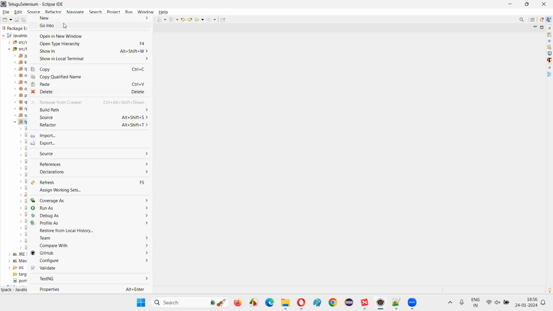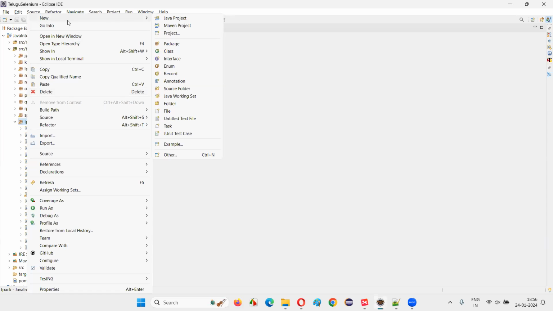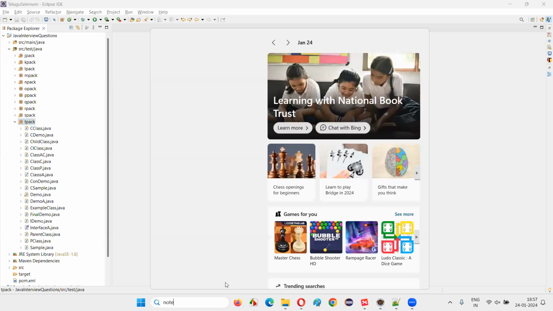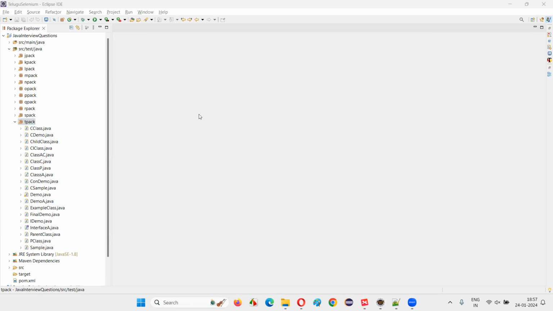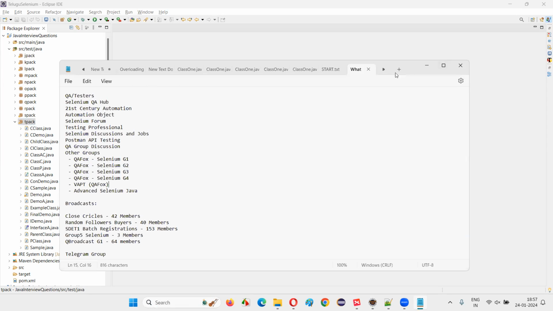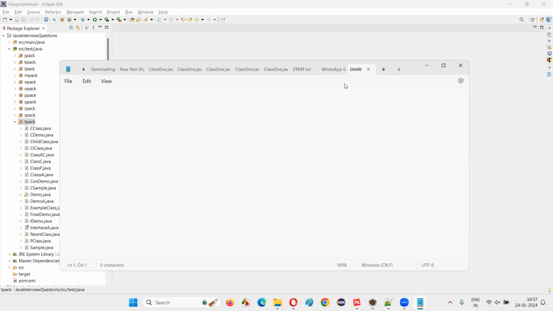Here I'm right clicking on a package and selecting new. When you are creating an interface in Eclipse IDE, instead of selecting this class option, you have to select the interface option. But if you are creating an interface without the help of Eclipse IDE, let's say in the normal notepad editor, then I'm going to show you how to create that interface.